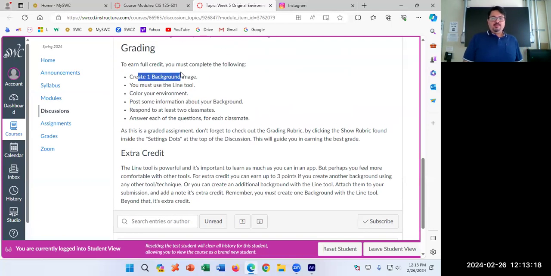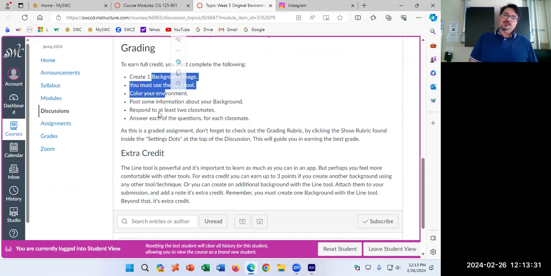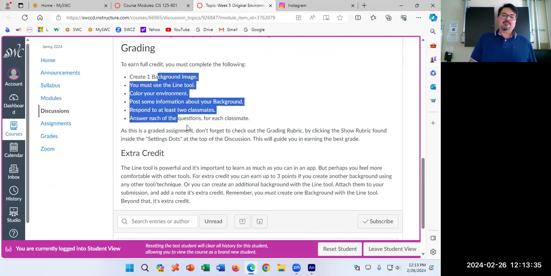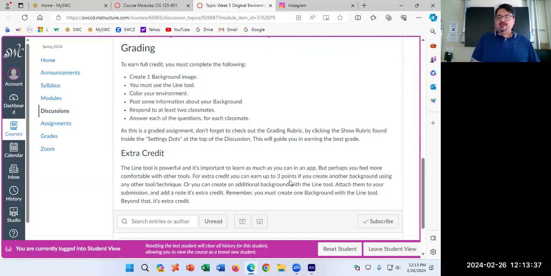The main assignment, one background: draw it, color it, use the line tool, paint bucket tool. We still have more to talk about, more advanced coloring like gradients and such. We'll get to that later. Upload it, tell us about the background, respond to two classmates. That's the main assignment. Extra credit, upload more backgrounds, up to three.